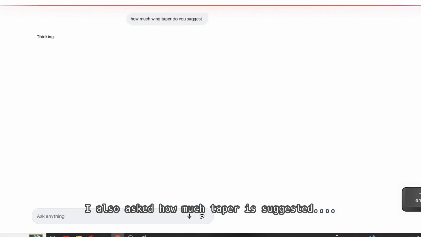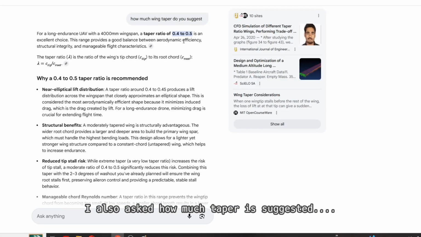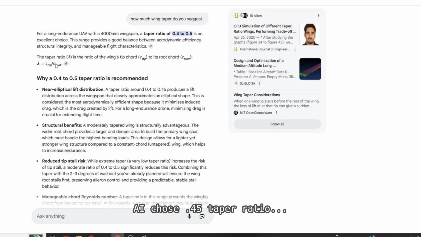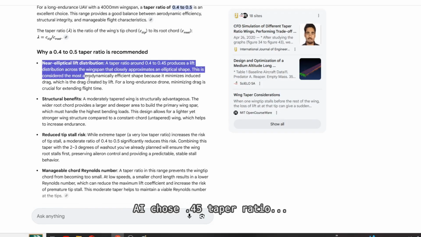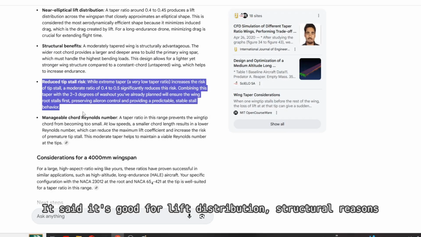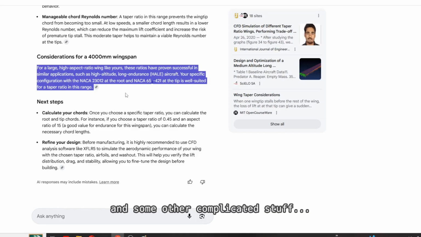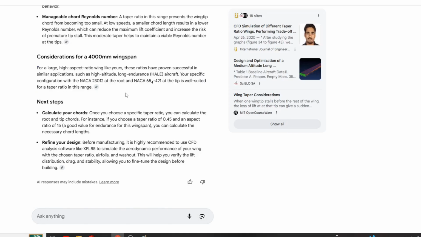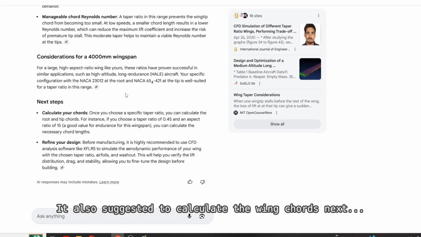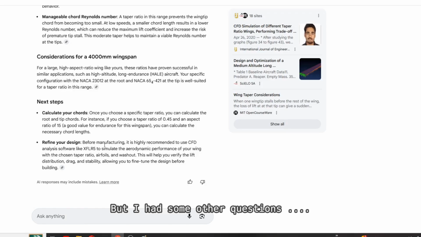I also asked how much taper is suggested. AI chose 0.45 taper ratio. It said it is good for lift distribution, structural reasons, and some other complicated stuff. It also suggested to calculate the wing chords next. But I had some other questions.